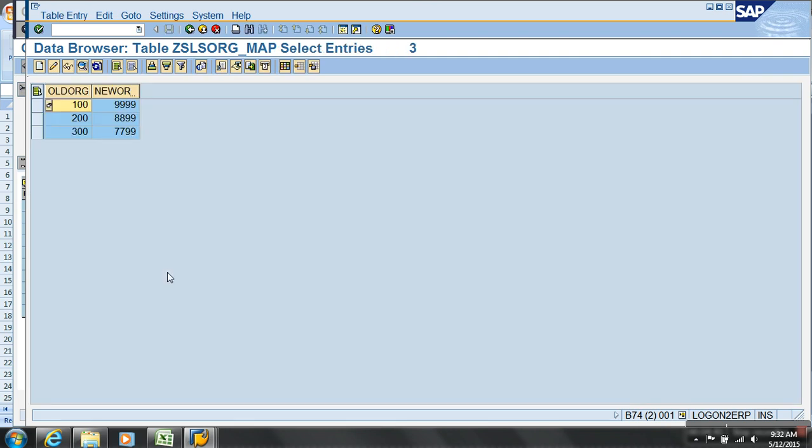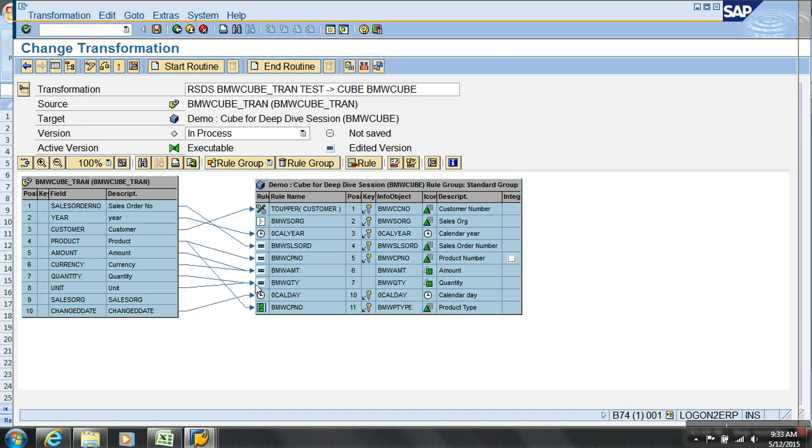Okay, boss. If I look at my transformations, the sales org that I get from the source is the old one, but to the cube I actually want the new one. So from the sales org coming from the source, I need to look up the table. We call this concept a lookup: read from the database table and fill it. If it were an attribute table, I could have used read master data, but this is not an attribute table. This is a standard table.